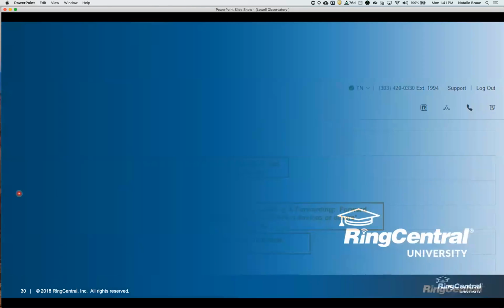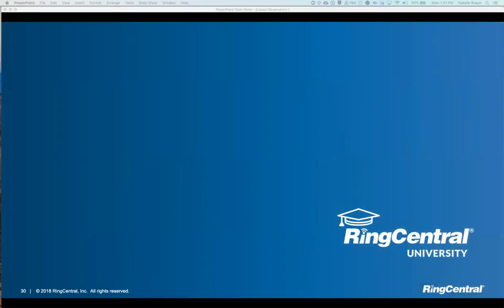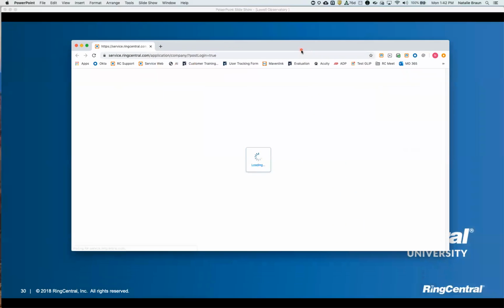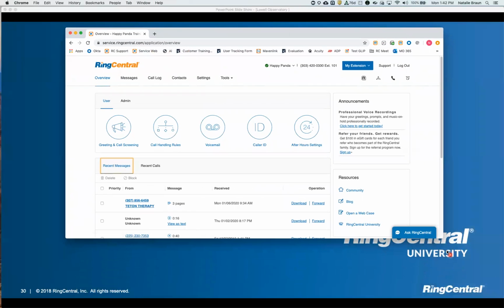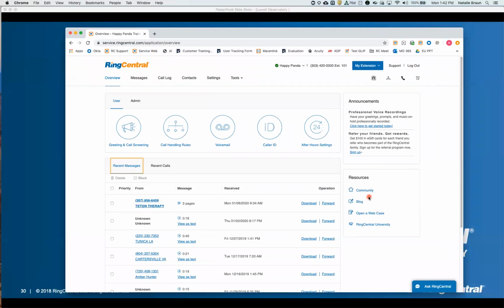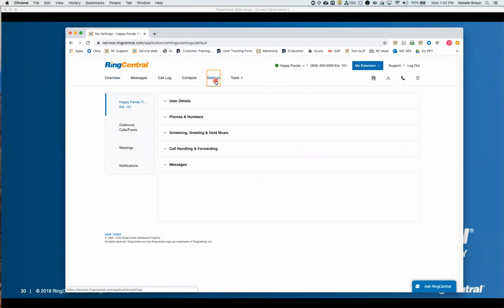So what I'm going to do is pull up my test account here so we can take a peek at all of these features in a live demo. All right, so here we are. I'm logging in. I'm going to be under my extension, and this is what you guys will see first. So when you log in, you're going to have a dashboard that looks almost identical to mine, and you're going to want to come up to the settings tab.